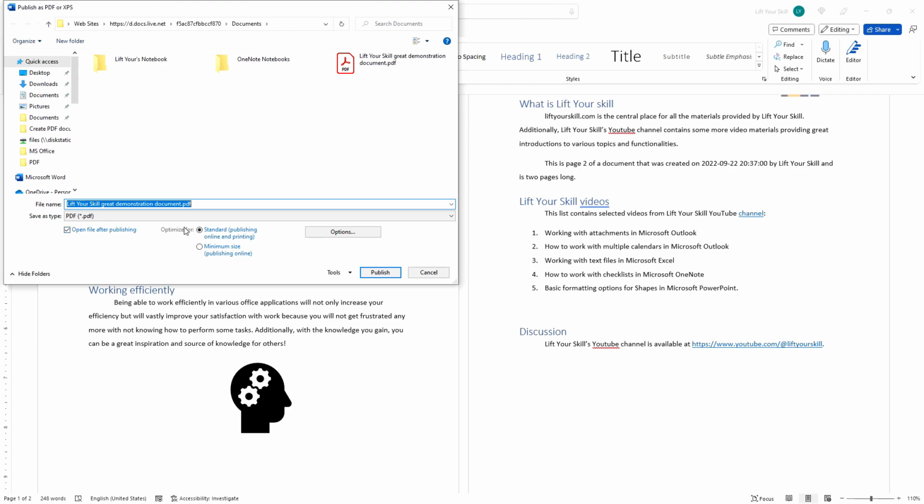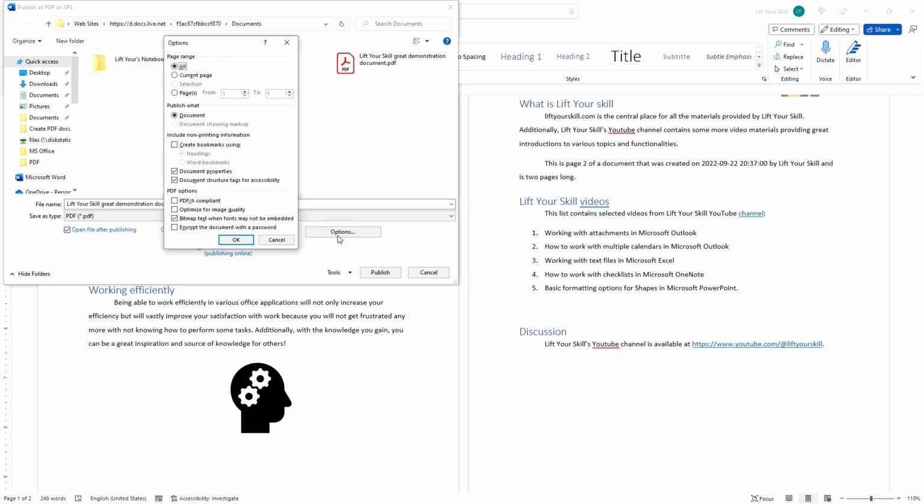You will then also be able to choose whether you want your document to be standard or optimized for size. The first option is best when you plan for the document to be printed on paper. It is also usually best for online publishing, but in those cases where file size is of importance, pick minimum size. When you click on the Options button, you will get to define some more details of the PDF document.